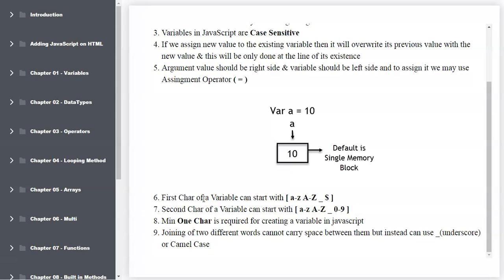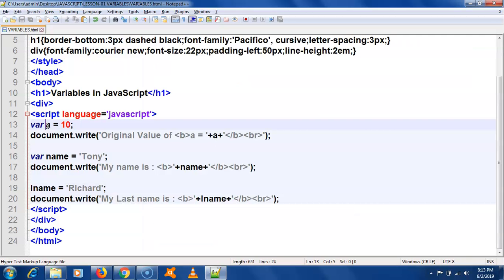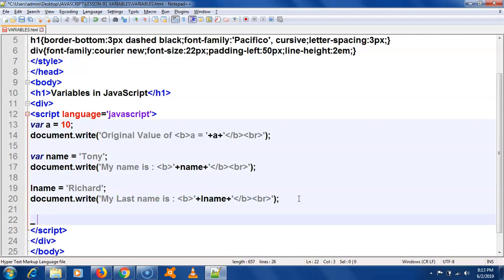Variables, first character of a variable can start with alphabets, underscore and dollar. So let me show you this example. So here the first character of a variable has alphabets. You can see here alphabets only. And let me just go and try this one. Underscore, let's say A, okay, is equal to some 50, 55.